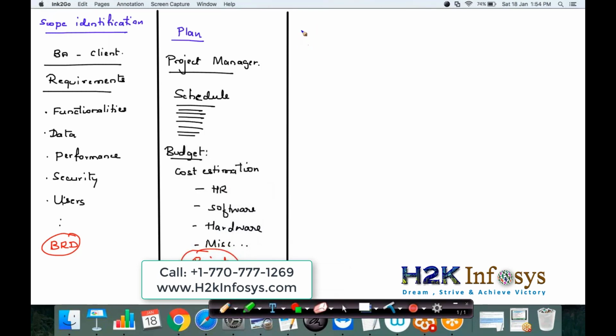Then the next step is analysis. We have the business analyst here who will explain each and every requirement in detail. So whatever requirements are gathered in the scope identification, all these requirements will be explained in detail. Or you can say the specifications of the requirements are provided here.